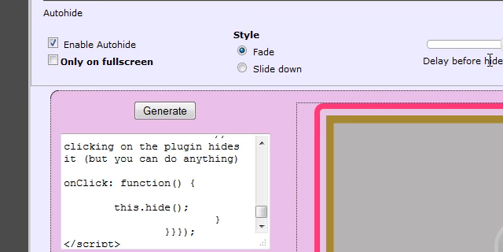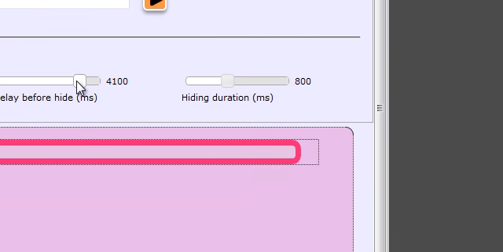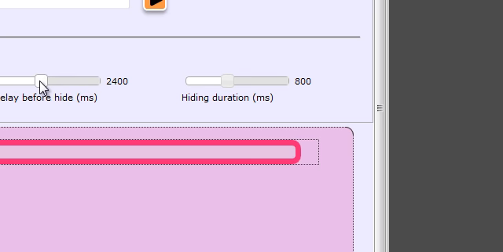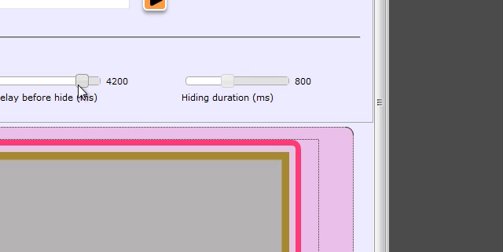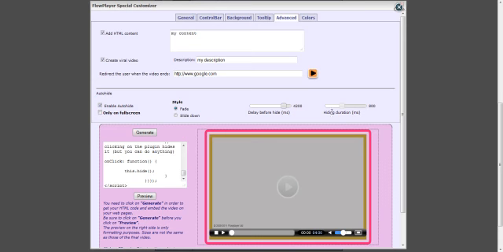And you can give some delay before hiding. You can say I want to have 4 seconds. This is in milliseconds. You can say 4 seconds, or you can define this duration basically. And also how long the control bar has to be hidden, basically, how many milliseconds you want, and 80 milliseconds it's going to be hidden, of course. Okay, so this is a nice part.